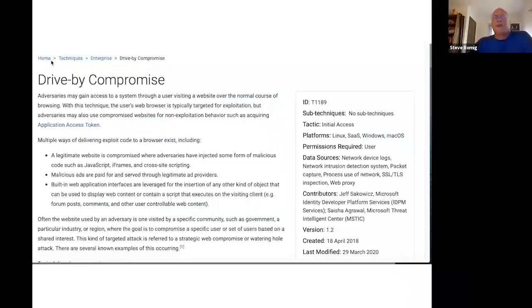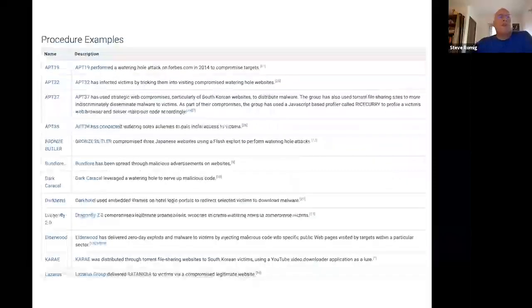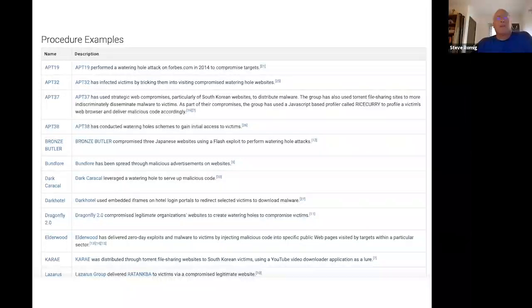If we keep scrolling through this description, we'll see a list of procedural examples. This is a list of the different threat actor groups that have been observed using this technique and a description of how they use the technique. And you can see these all have cross-references on them, and there's a list of references at the end of this description. MITRE is huge on documentation, and so almost everything in here is going to have cross-references to additional information.